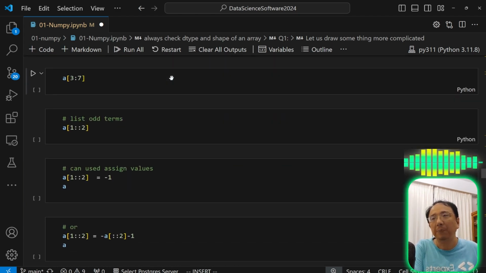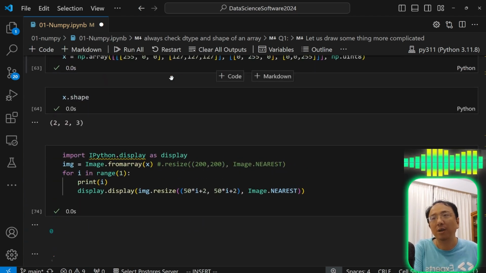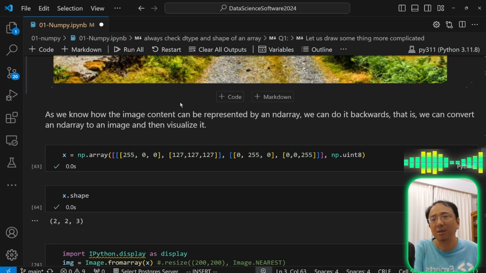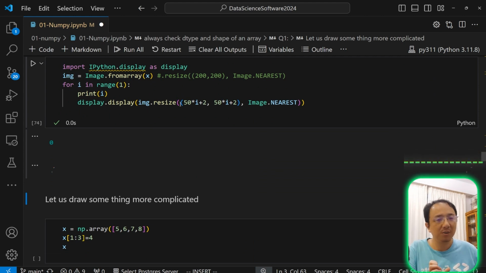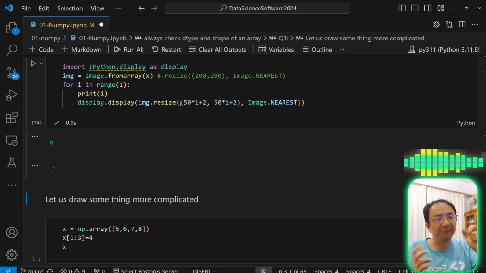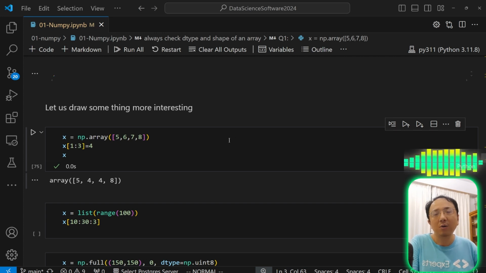Since we already know how to use this to visualize an ND array as an image and convert an image into an ND array, now let's draw something more interesting. First, let's recall some index operations for numpy arrays.